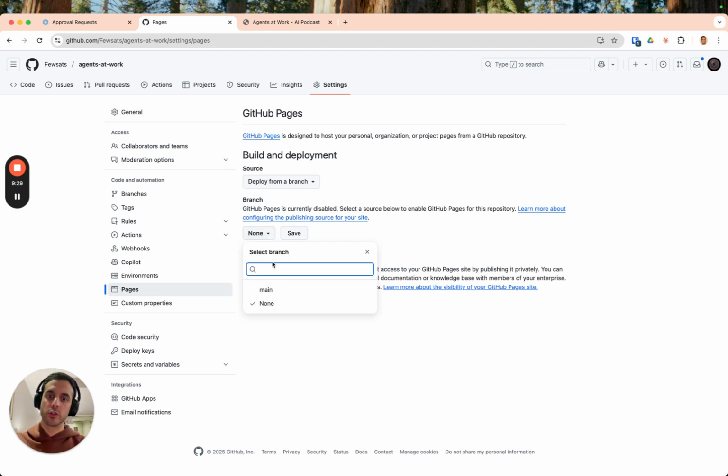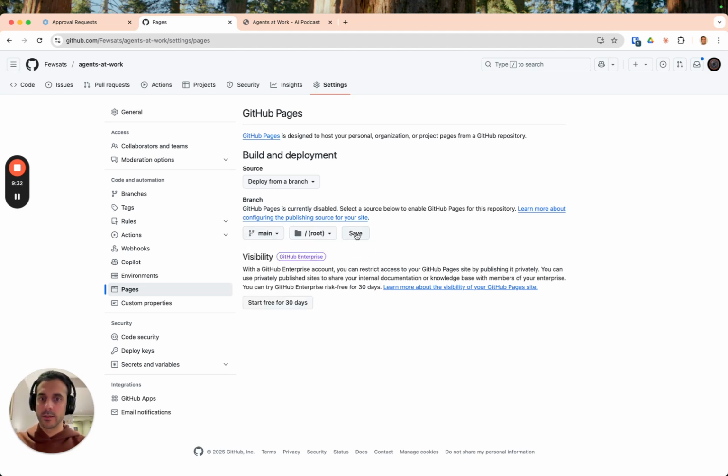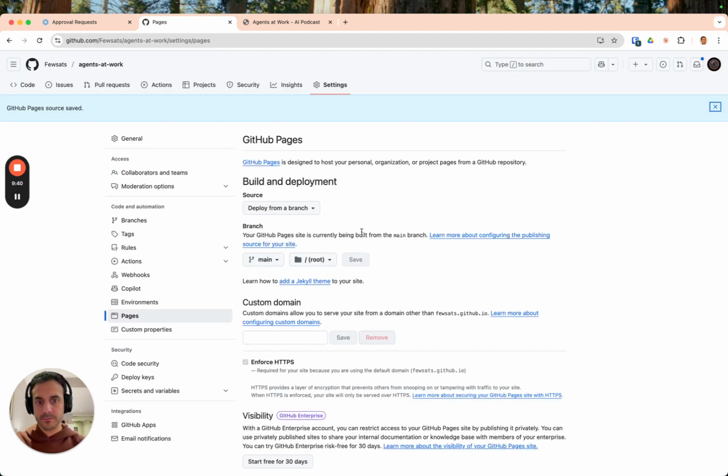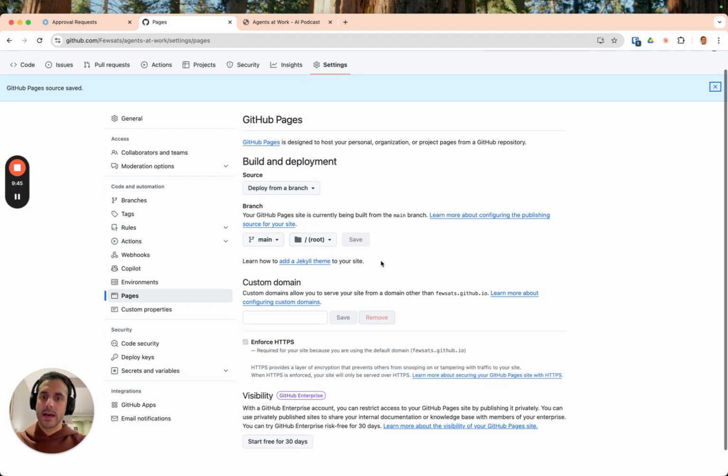And here we will choose which branch. In our case, main. And root, meaning that our HTML, our index HTML is in the root of the folder. We save this. And once this is saved, you can already access this through GitHub Pages. This will take a short while, but after a while you will be able to access this web page using a custom domain that GitHub gives you.